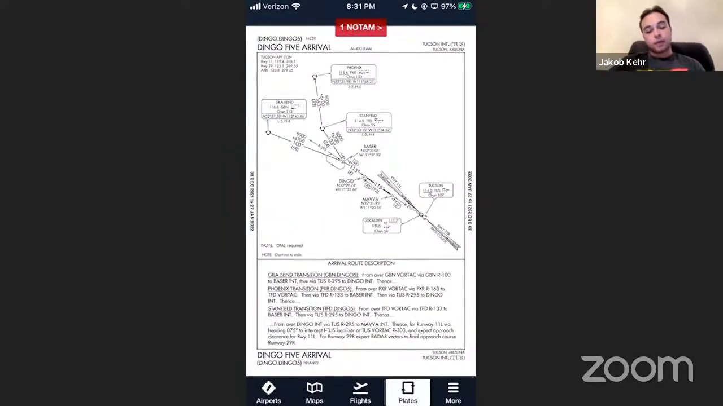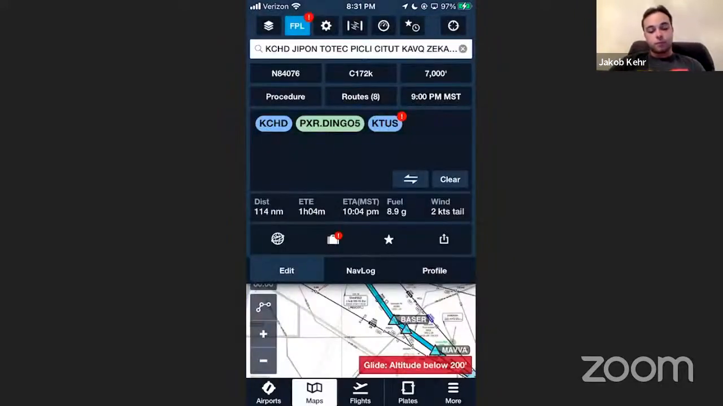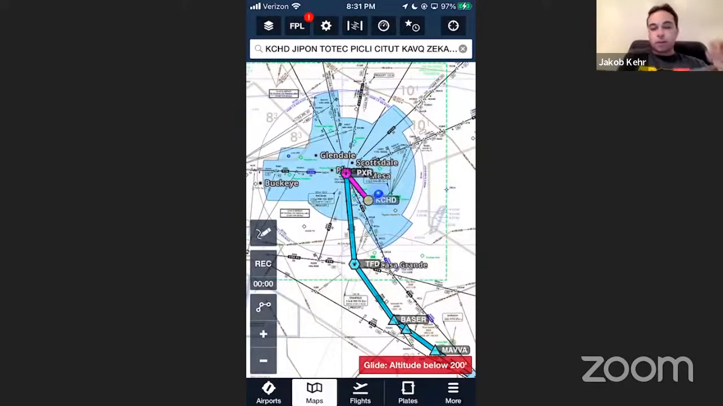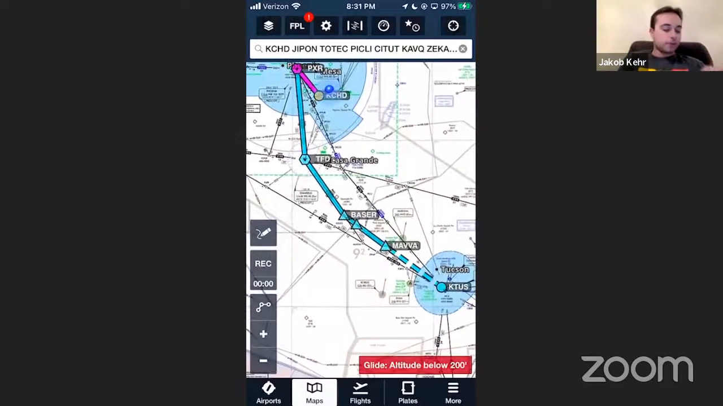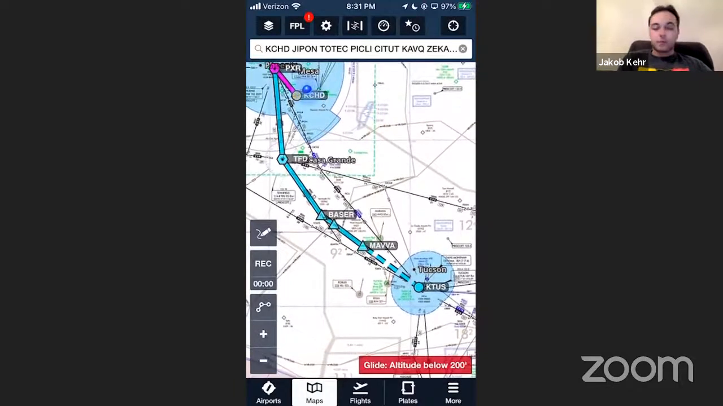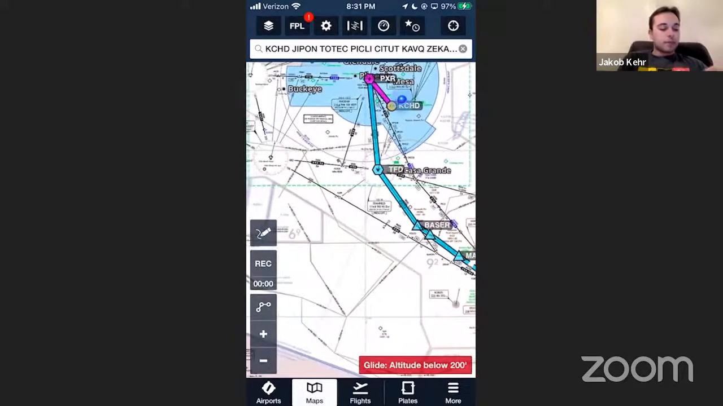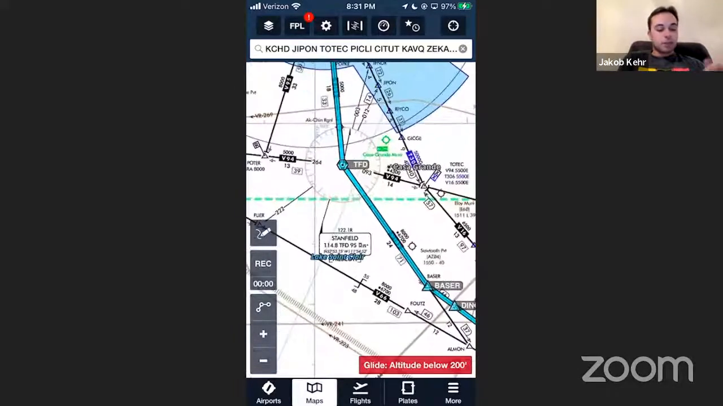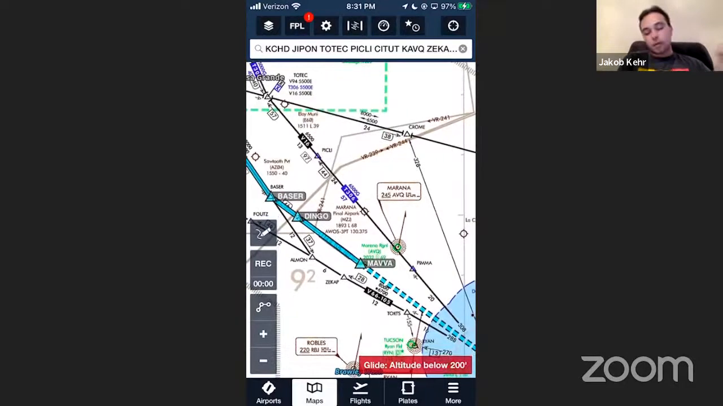That makes filing IFR into Tucson from this airport really easy. You just fly the route the whole time and you're set up perfectly for the approach. That is some basics of how to file instrument flight plans as well as create a VFR flight plan. Obviously, it's really good to have the instrument stuff as a backup. That way, if anything ever happens, you have a backup for what you're doing, even if the weather is good.